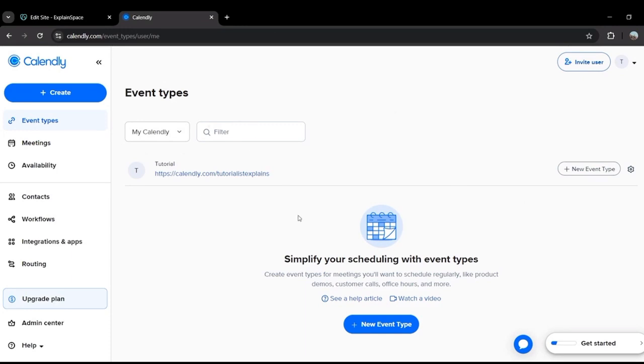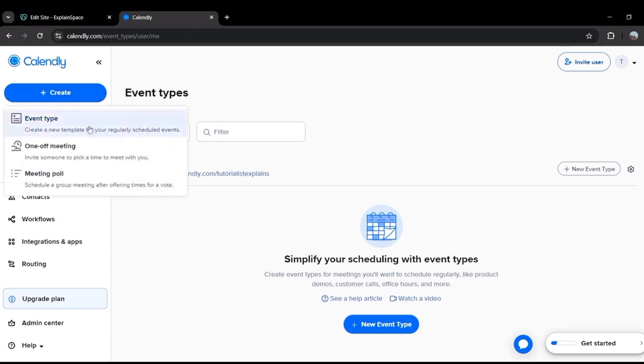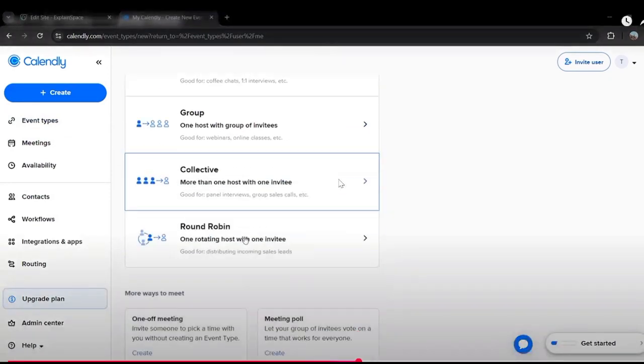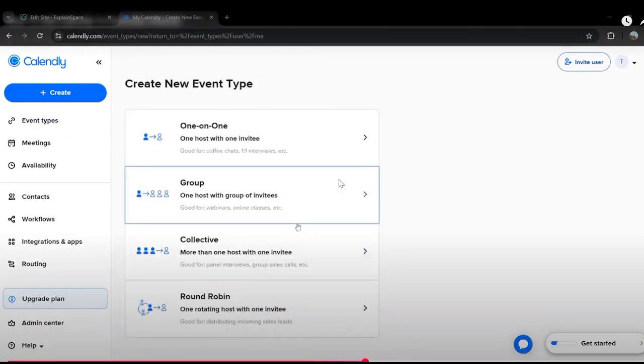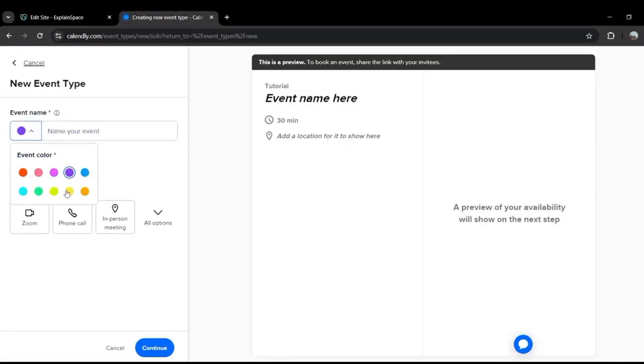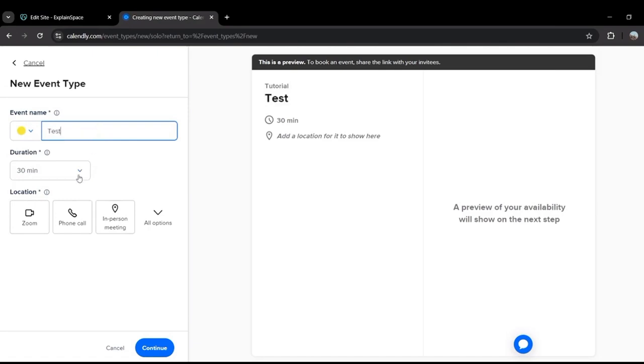Click on Event Type and choose one-on-one if that's the kind of appointment you're looking to offer. Next, type in the name of your event. This is what people will see when they visit your booking page, so make it clear and descriptive. After naming your event, you'll select the duration. This is how long each appointment will be. Then select the location for the meeting. This could be a phone call, video call, or an in-person meeting, whatever suits your needs.